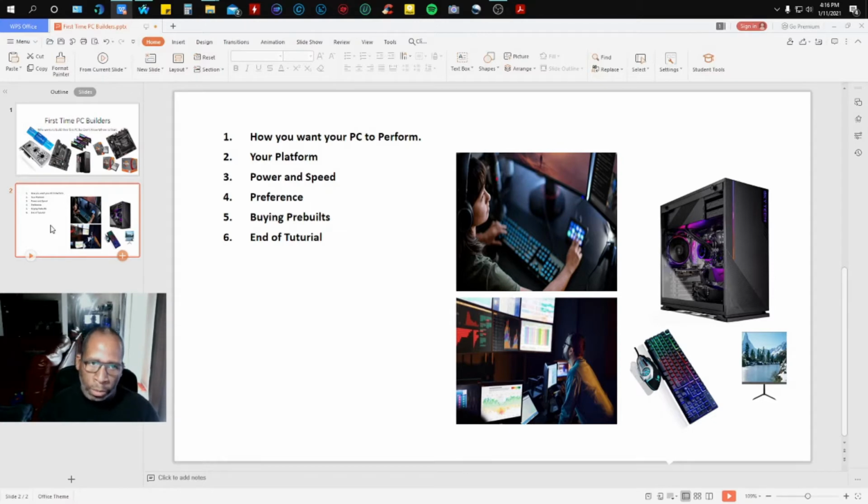Pick your platform, Intel or AMD. I don't have to pick sides. Generally, I don't pick sides. If I want to use Intel, or if I want to use AMD, or if I want to use both, I build my system based on the performance I want my PC to push.